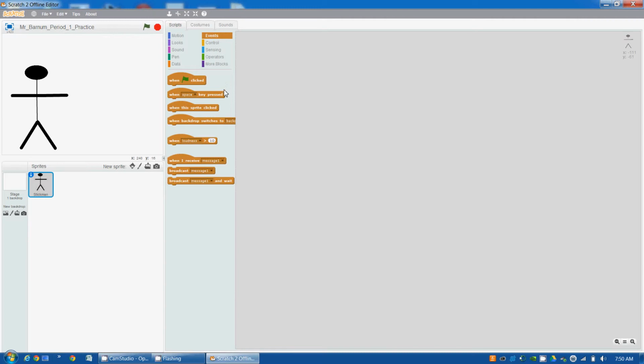Okay, in this case we're going to start a script with when start flag clicked, and that's when you run the program. There's other ways to activate scripts and we will learn those later. So I'm going to drag a when start flag clicked and I'm just going to hit run. Then nothing happens because this script will activate when start flag clicked, but it doesn't do anything.